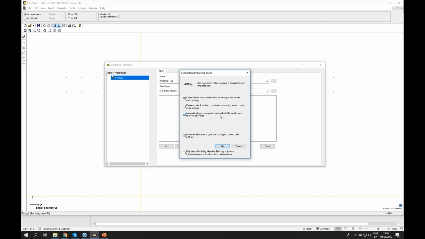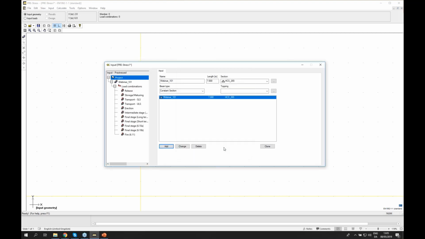Right here from the beginning, I am asked to create a default fire load combination according to the current code settings. I will check that since I want to look at the fire effects as well, and I'll click OK. So my element has been created. The section has been imported from AutoCAD, and I'm ready to begin my calculations.